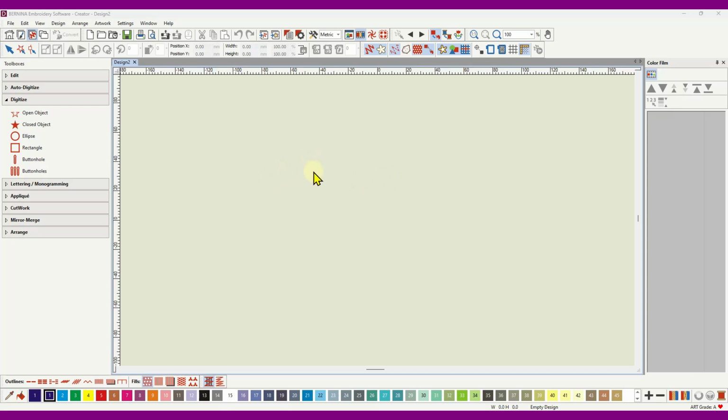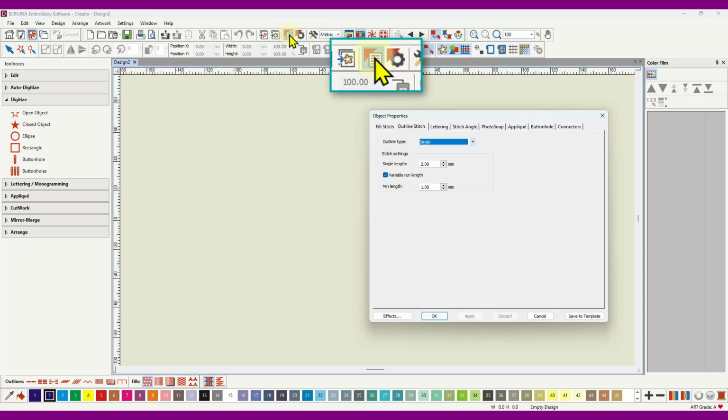So if you're going to create a lot of objects and you want them all to have the same properties, then you are better off setting the properties before you digitize. But if you only want to change the properties of one object, digitize the object and then change the properties. So you can access the properties from this icon at the top. You can left click on it and the object properties will open. That's just to the left of the effects icon, the little wheel. There's a little page with a red arrow, and that's object properties.